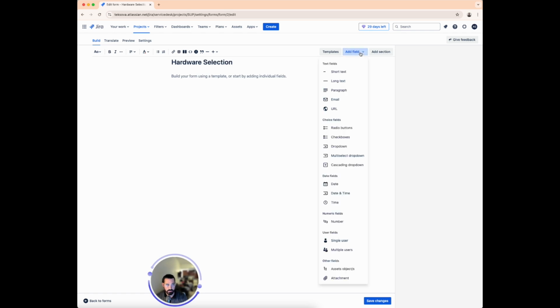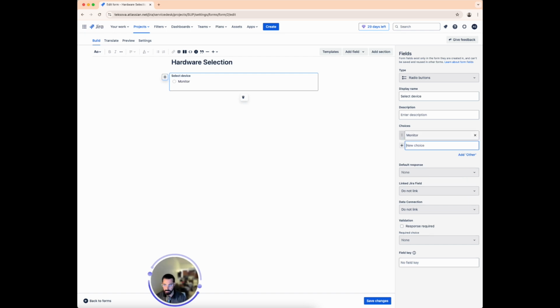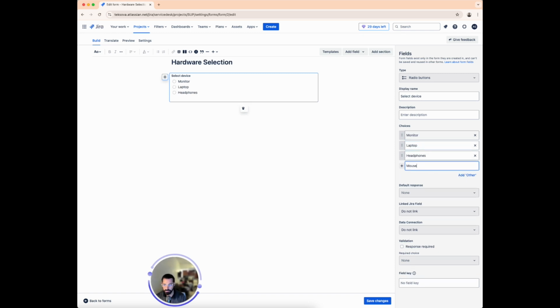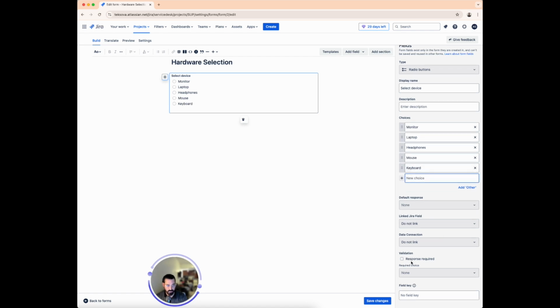Let's add a field, in this case, radio buttons. And we're going to name this select device. First choice is going to be monitor, then laptop, then headphones, mouse, and keyboard. Okay. Make sure that this response required is checked.